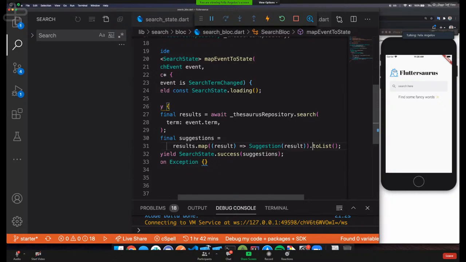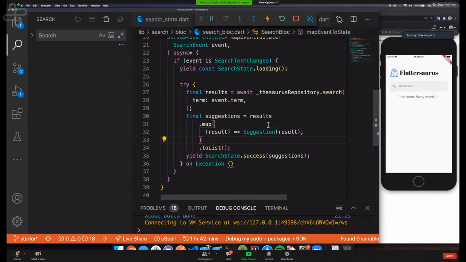So hopefully everyone can read that. We're basically going through every result and we're building a suggestion, which is going to be the model that our UI is going to be working with. And then we're emitting a success state with the suggestions.